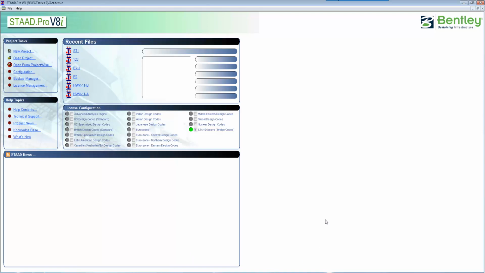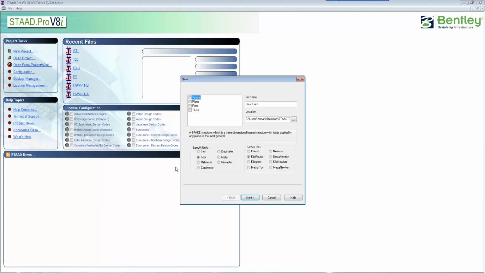So first of all, when we launch STAAD Pro, this is the first page that we see. In order to start our new project, we should come here and select new project. And from there we are going to select the plane, because it's a two-dimensional problem.